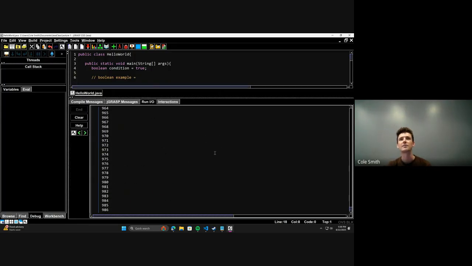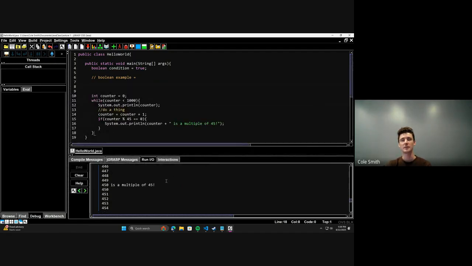Oh, geez. Okay, so this is part of the problem. Computers are fast. But you can see that every 45 numbers we're getting such and such is a multiple of 45. So for example, 585 is apparently a multiple of 45. The more you know, I guess, right? Now, can anybody tell me what is inefficient about this?